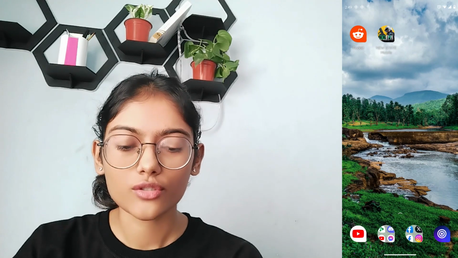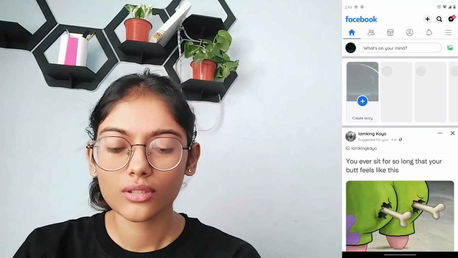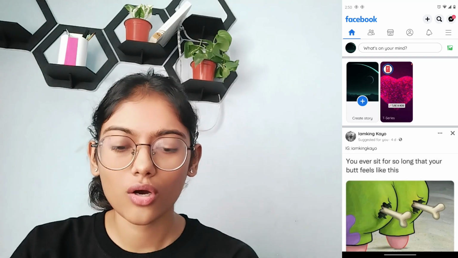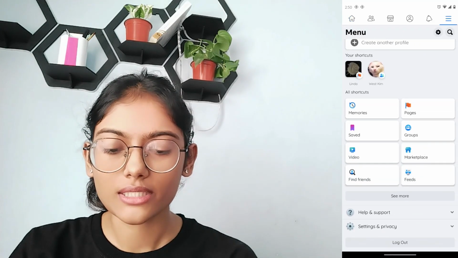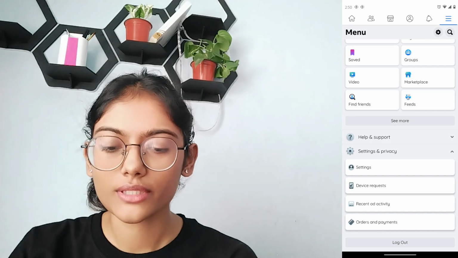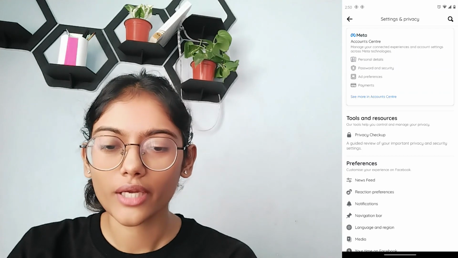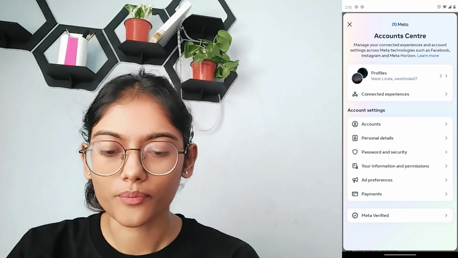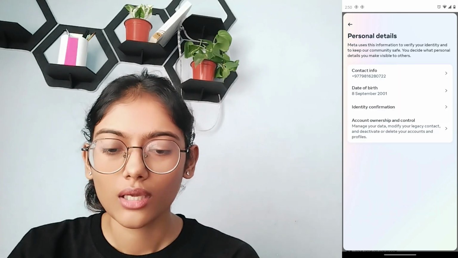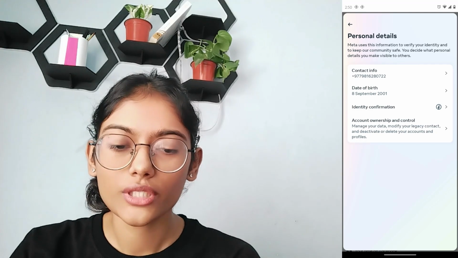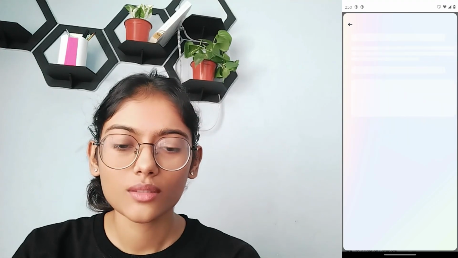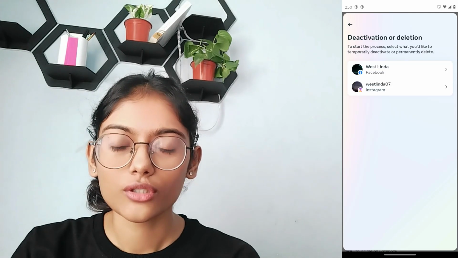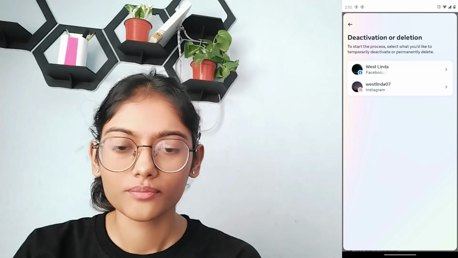So to delete, first open up your Facebook application and then go for the upper right corner which has that three-barred icon, and simply go for settings and privacy, and then again go for settings, and now go for account center which is on the first option, and then go for personal details, and here you will have account ownership and control.